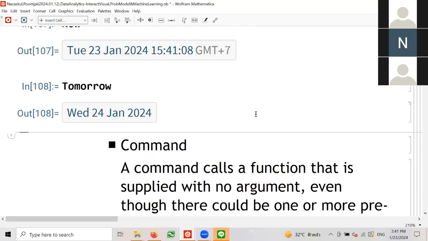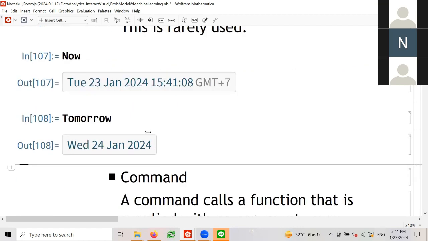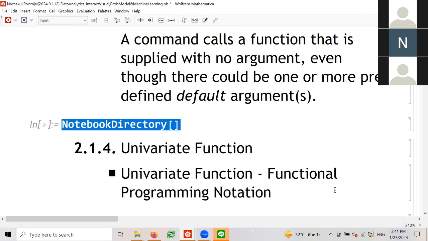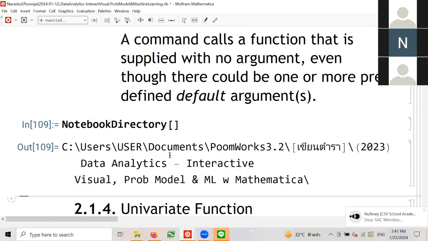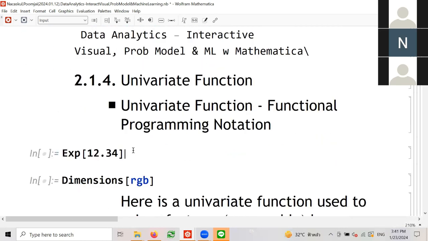Tomorrow doesn't have a time because tomorrow is just a date. So I would call this just a prompt. Now, the notebook command is like a function like this. It's a function with no argument, but basically it's similar. This function happens to be the one that says where his notebook is.